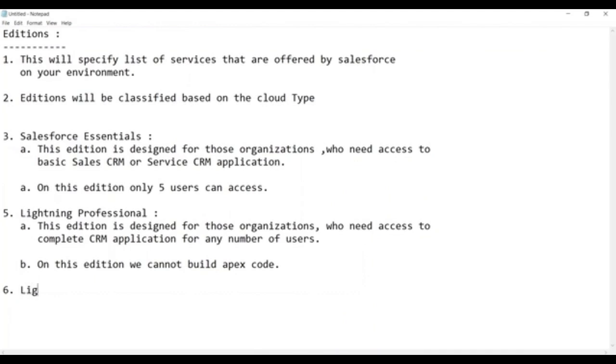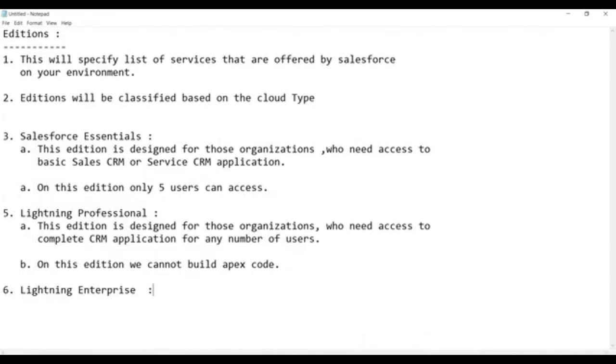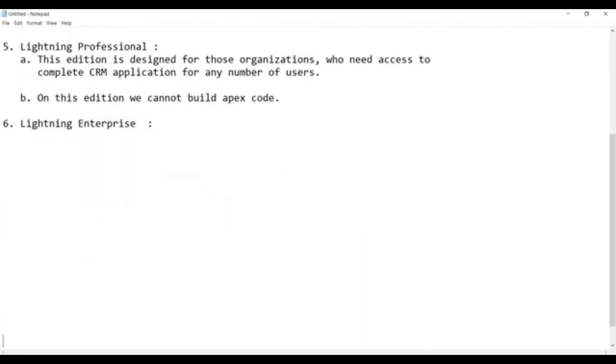Next one we have Lightning Enterprise. This is very commonly used in the industry. Now, Lightning Salesforce Essential and Lightning Professional, generally we don't use in the industry. These are very small scale companies who want to self-maintain an application on the cloud. But generally what we are going to work on in companies is going to be Enterprise Edition or Unlimited Edition. Generally, Professional or Essential will not be used in the enterprise. Your MNCs will be using Enterprise or Unlimited.